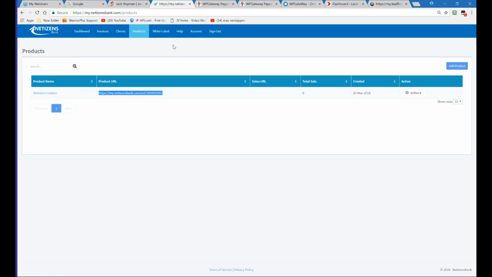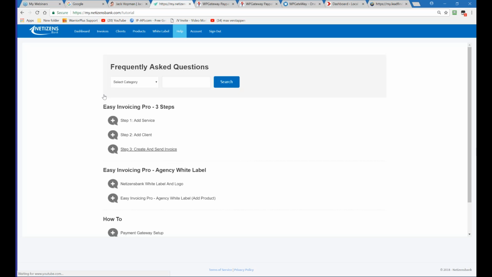Under help tutorials, it's clear what's included in Easy Invoicing Pro and what's included in the agency level. In the Pro, you can add the service, add the client, and send the invoices. In the agency level, you can show your own domain names, your own logo. You can create products. I have only one invoicing program.